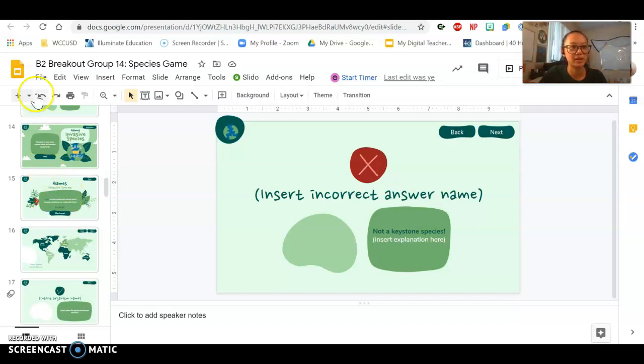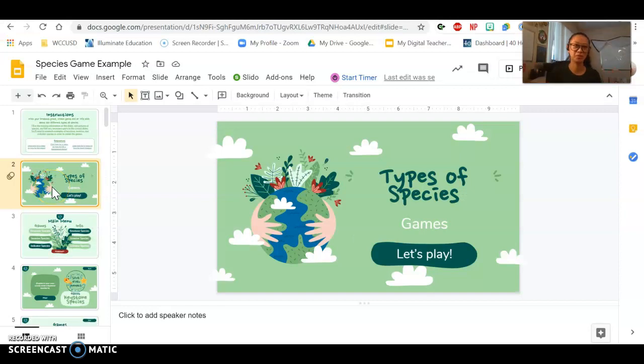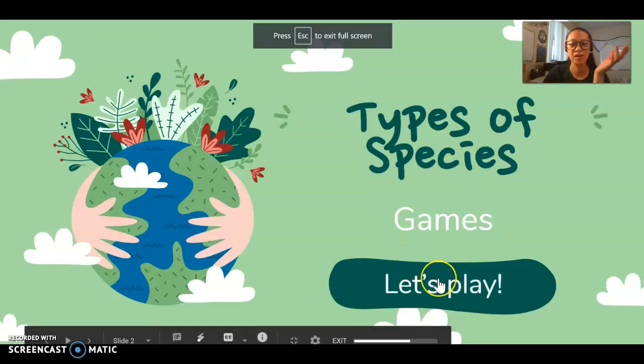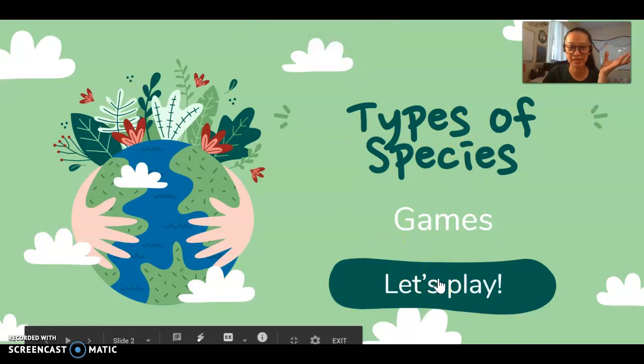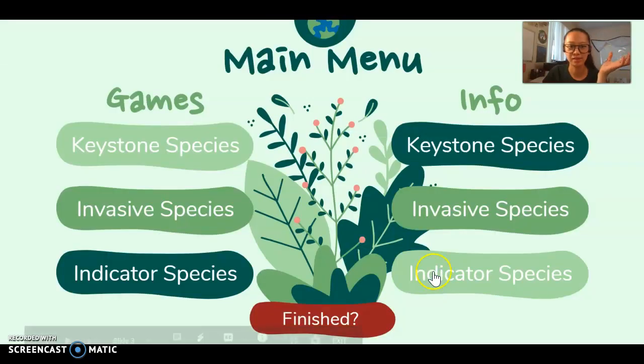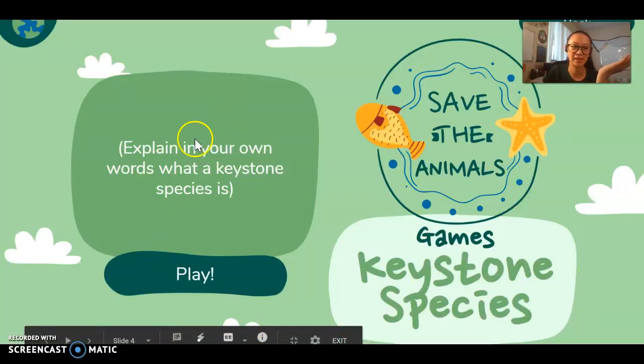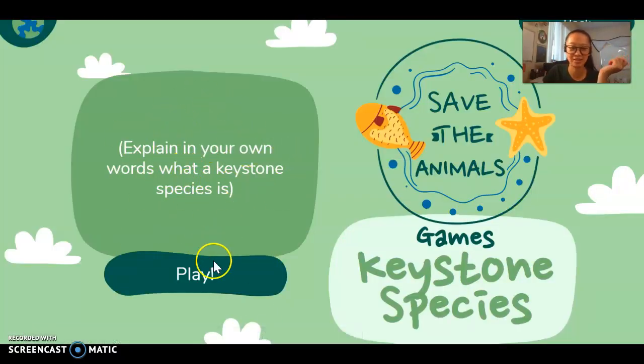So let me pause for a second and show you an example of that. This is the example that I showed in class of what your finished product might look like. If I go to present mode, we can see how this clicks through. All of these are linked together. So let's look at the keystone species game, and you'll have included what a keystone species is here.